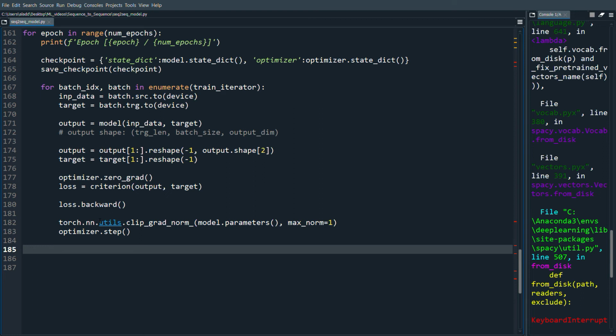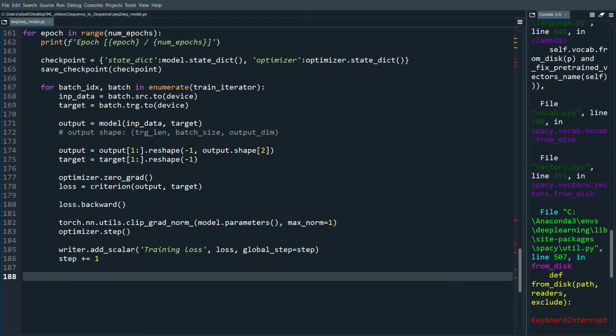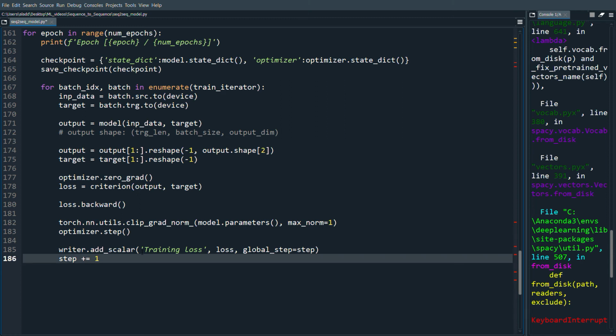And yeah, I promise we're almost done. We just have like 2 more lines. So we're going to do writer.add_scalar, training loss, and then the global step is equal to step. And then we're just going to do step plus equals 1. All right. So now, believe it or not, we've created the entire thing. We've basically created Google Translate.